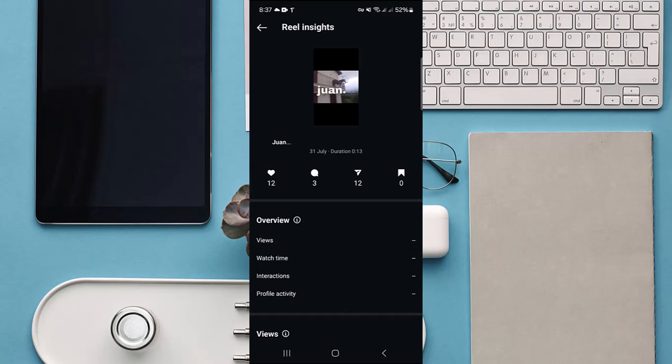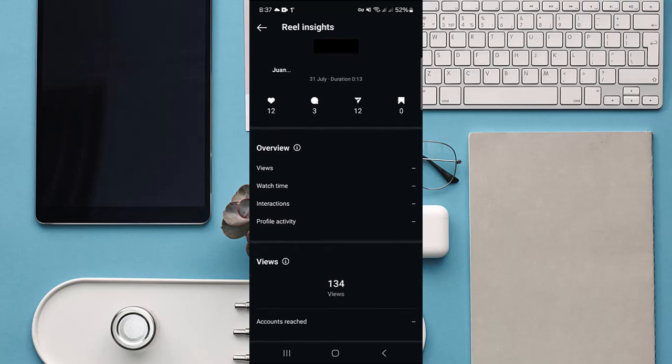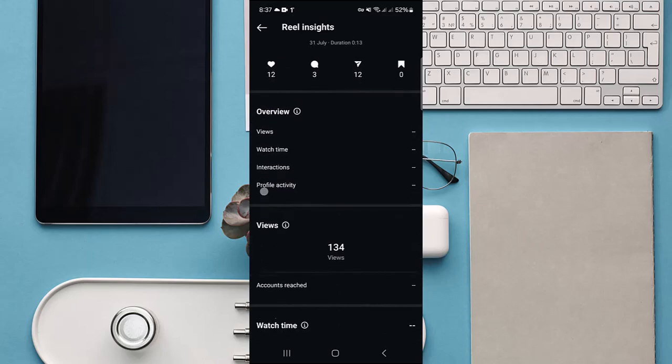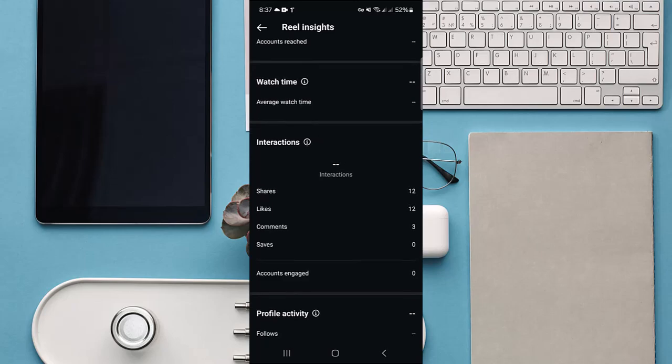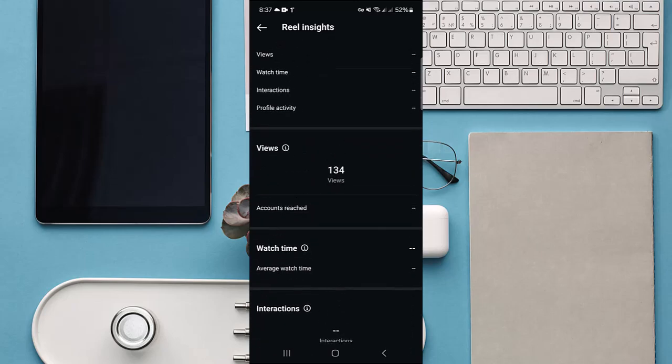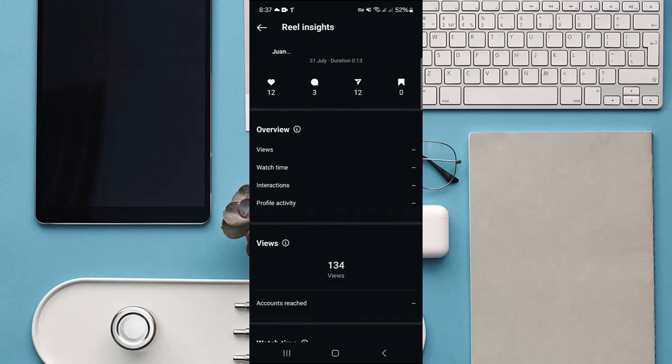And here you will find the number of likes, comments, shares, and saved. And you will get an overall overview from here: view count, watch time, interactions, and profile activity too. So yeah, this is how you can know who shared your reels on Instagram.